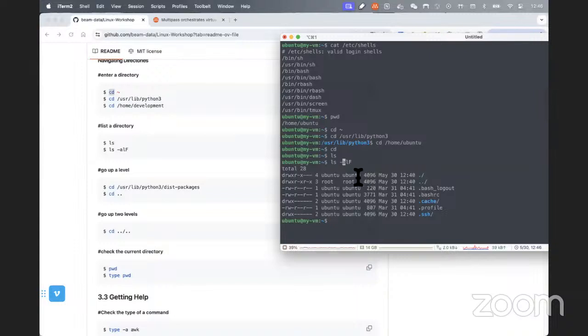-a allows you to list all the hidden files and folders in your current directory. -l allows you to list folders and directories in a long format. And -F, capital F, allows you to add indicators to the folders and files. So if it's a folder, it appends a slash at the end.